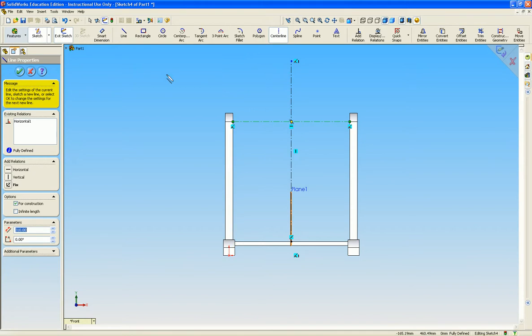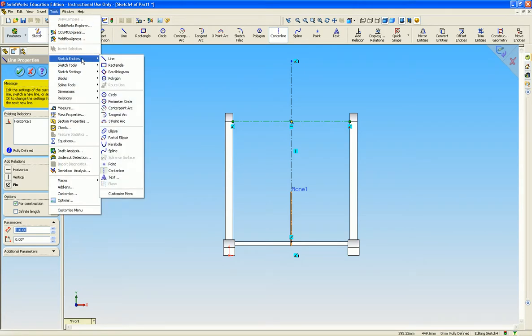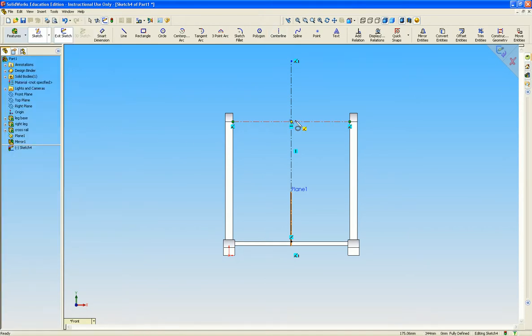The next thing that we're going to do is put in an ellipse for our mirror, and our ellipse is inside our tools, sketch entities, just below the 3-point arc, and there is our ellipse. What we'll do first is select the intersection of these two center lines, and that's going to be the center of our ellipse.